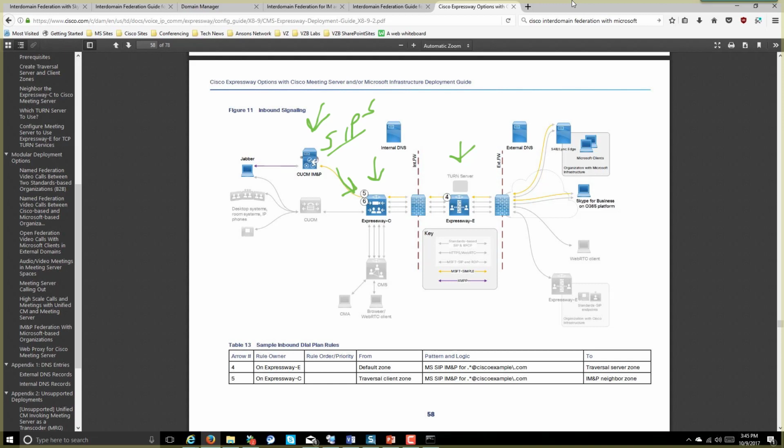So we're almost there. If you've ever done Cisco IMP or CUPS federation, internal to an internal Lync server or Skype for Business server, this is very similar, but we're not pointing directly to the Lync server. We're pointing to the Expressway C, then to the Expressway E, and then out to internet land. This is a good depiction.